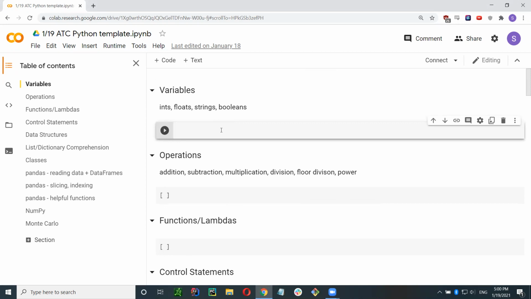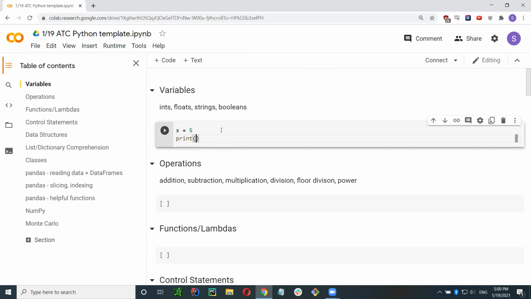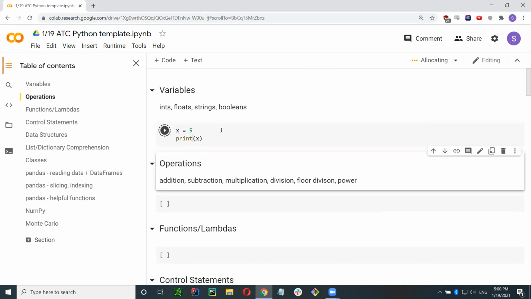Okay, so let's just start with what variables are. Variables is where you can store information or data. So to create an integer, you just do x equals 5, and let's just print what this x looks like.